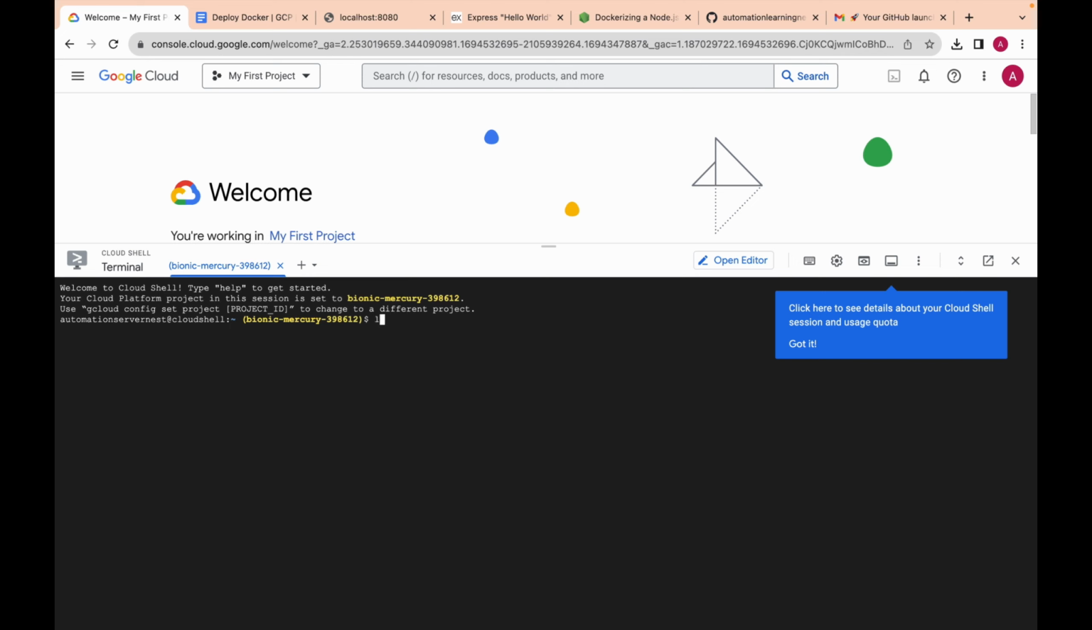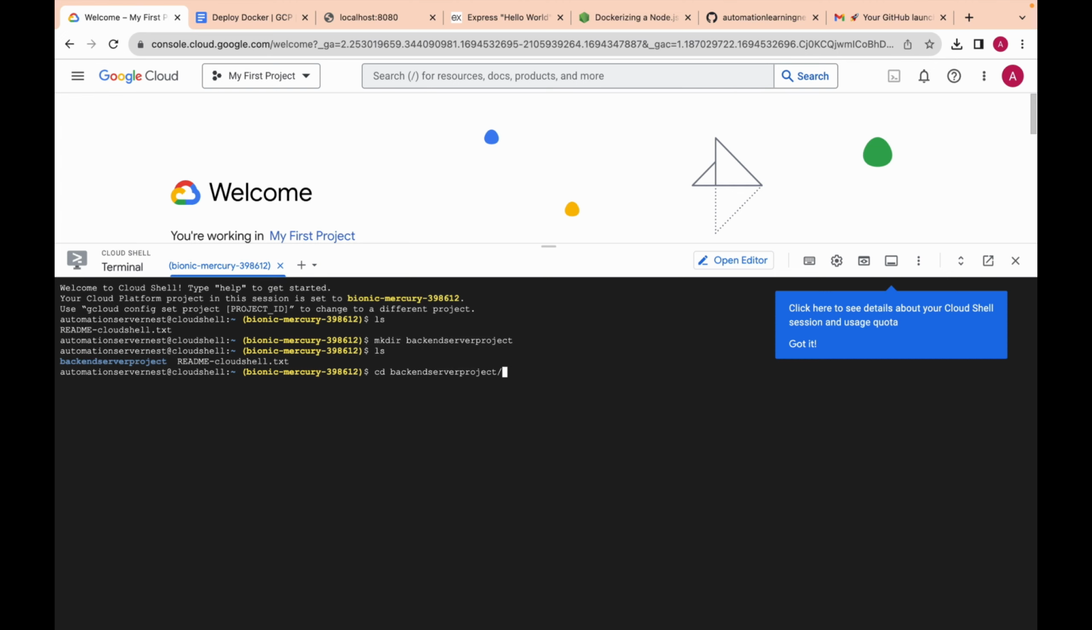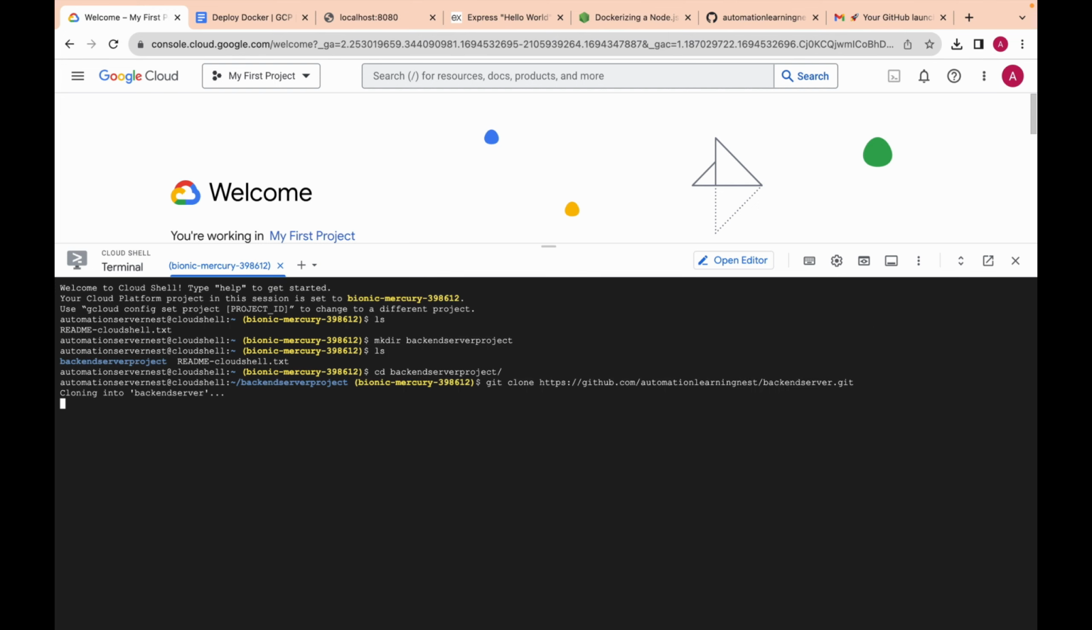Now I will check what else we have. Nothing. Now I'm going to create one new folder, backend server project. Now I will list it again and go inside the backend server project. Now I will perform git clone with the link we already created. I will enter this, and it should bring all the files.